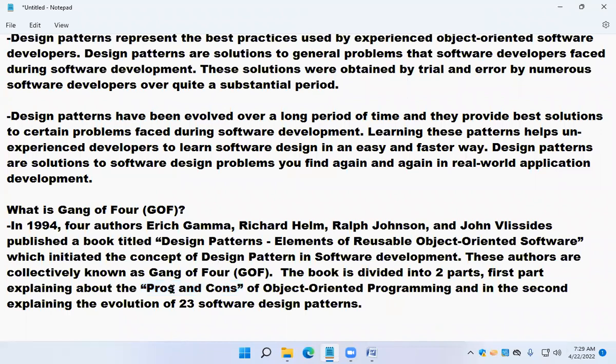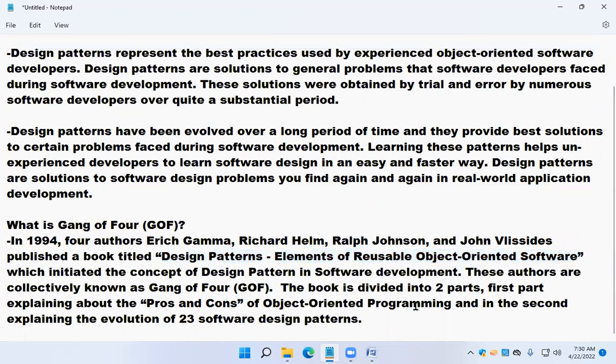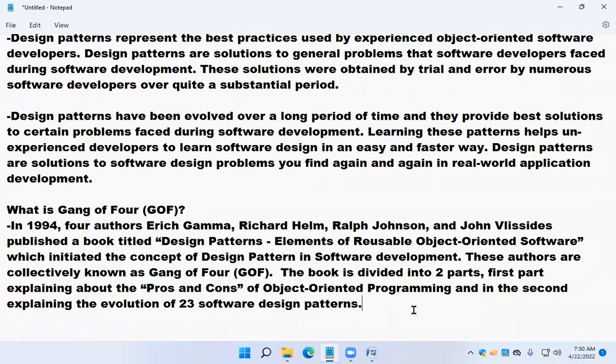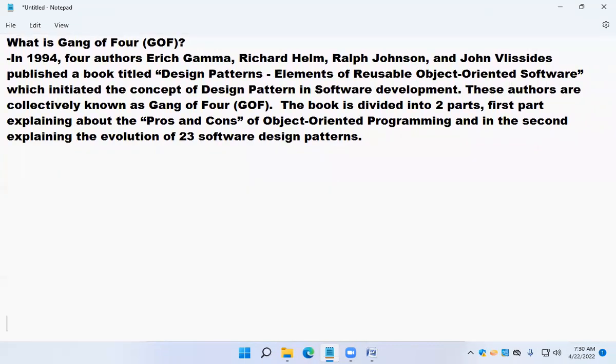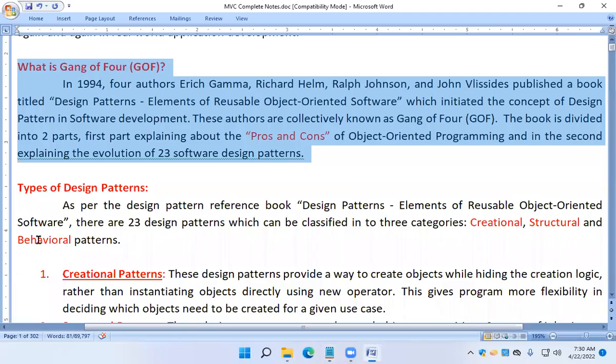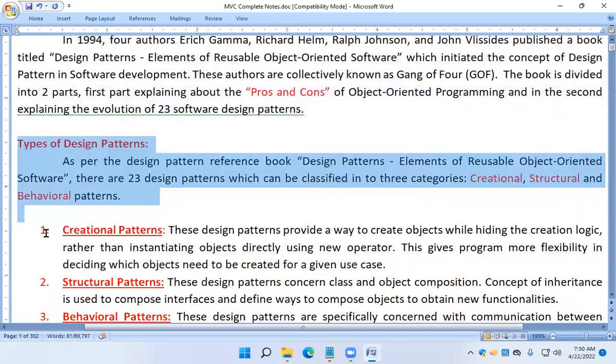Are you clear? So what is the title of the book? Design Patterns: Elements of Reusable Object-Oriented Software. And two parts in it. The first part covers what? Pros and cons of object-oriented programming. And the second one talks about the 23 design patterns. There are totally 23 design patterns. These 23 design patterns, as I said, are divided into three categorizations.